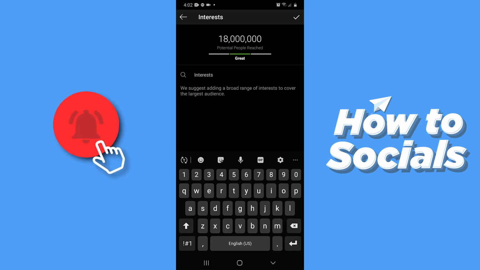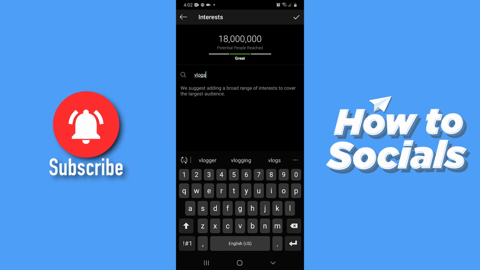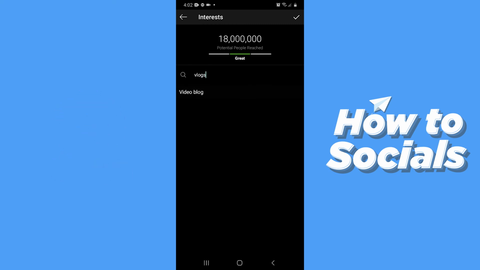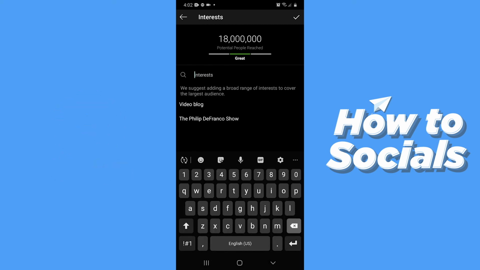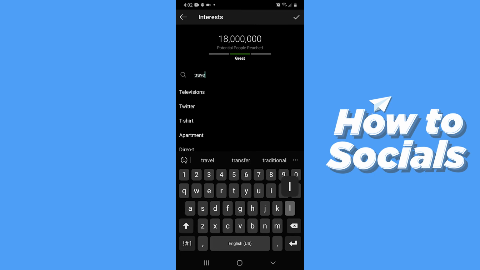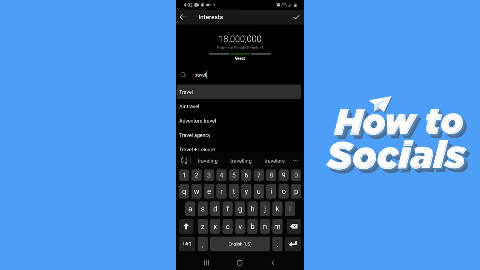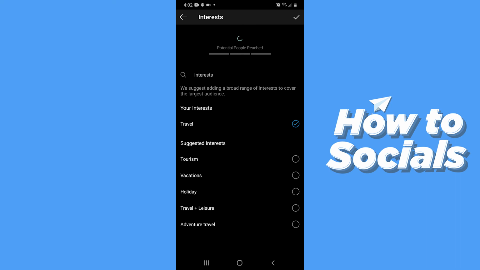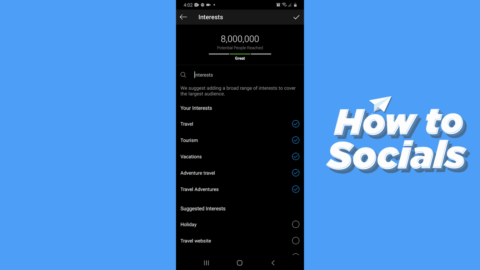Now you have to enter the interest of your target audience. I'll just select an option and then pick some more from the suggestions. Then tap on the tick icon on top right corner.